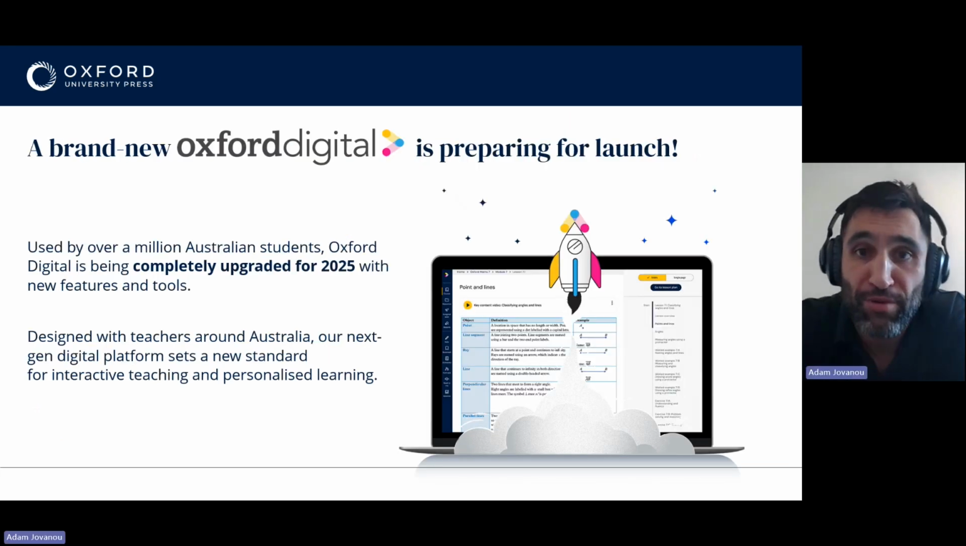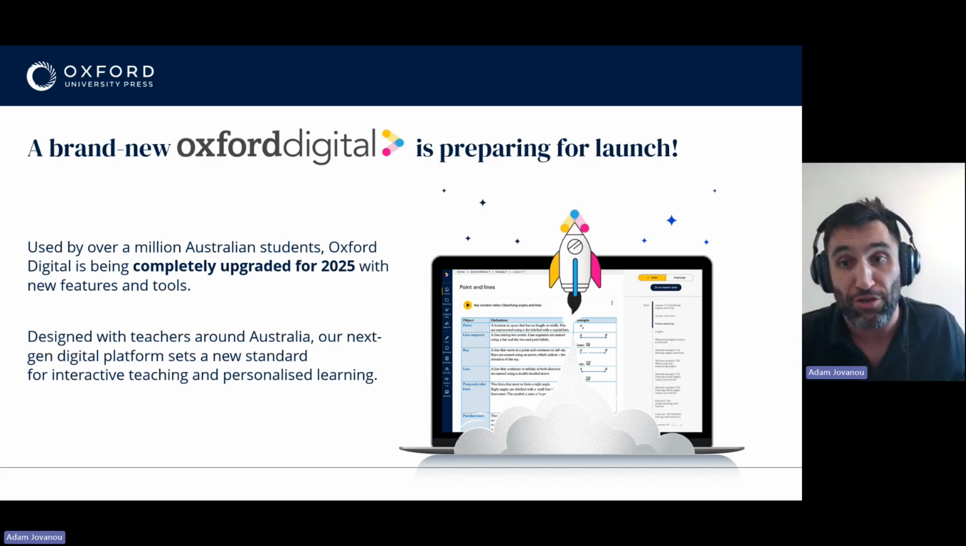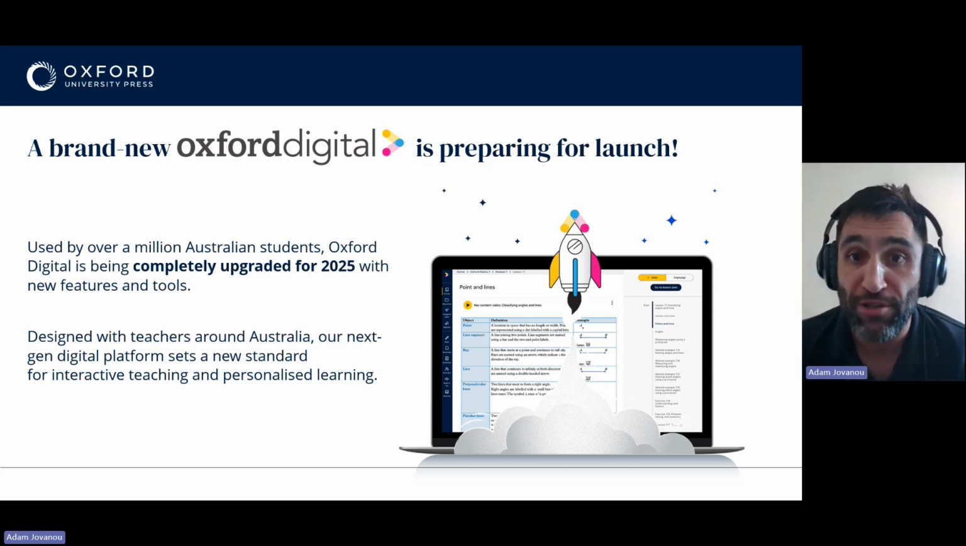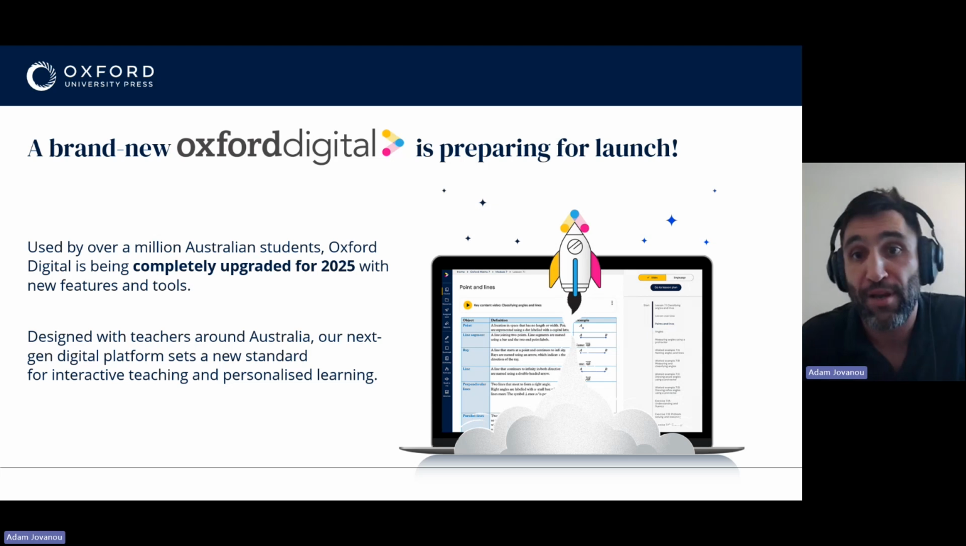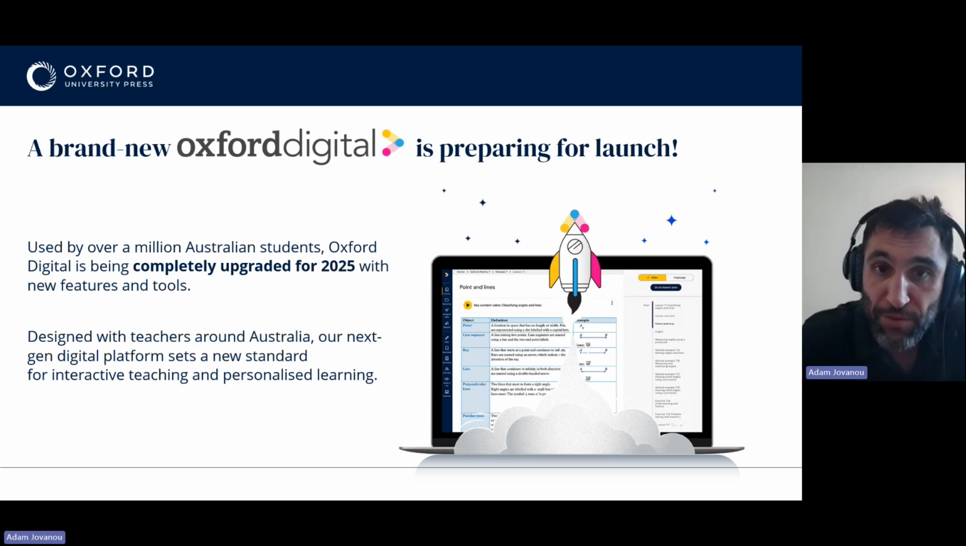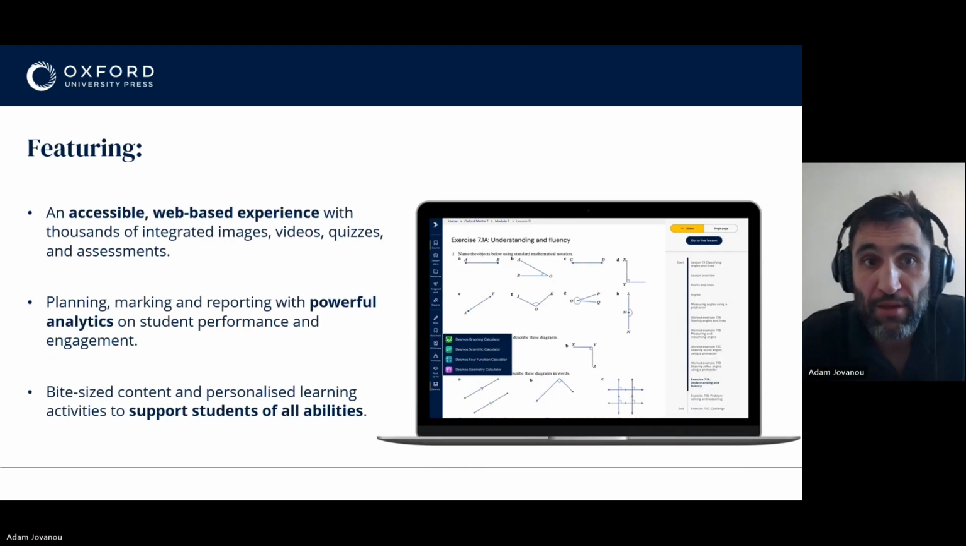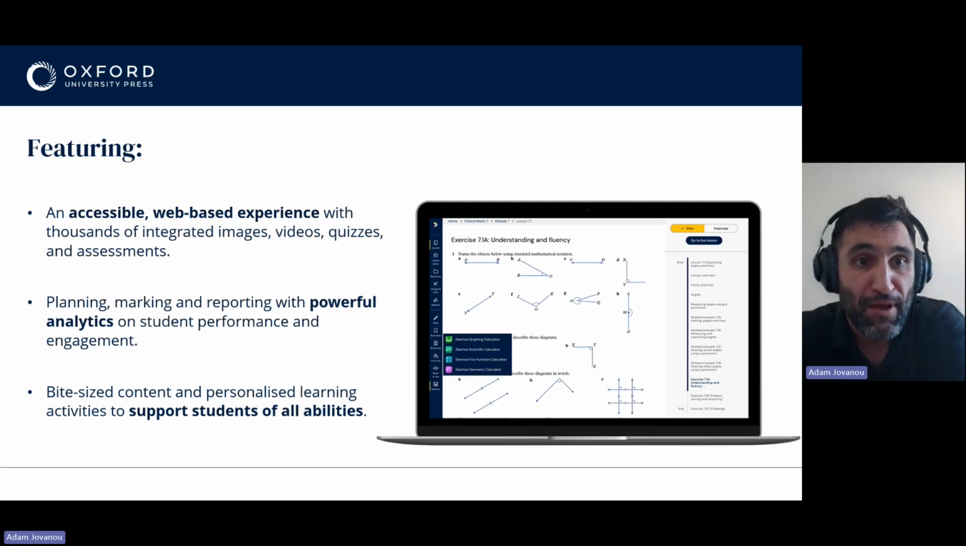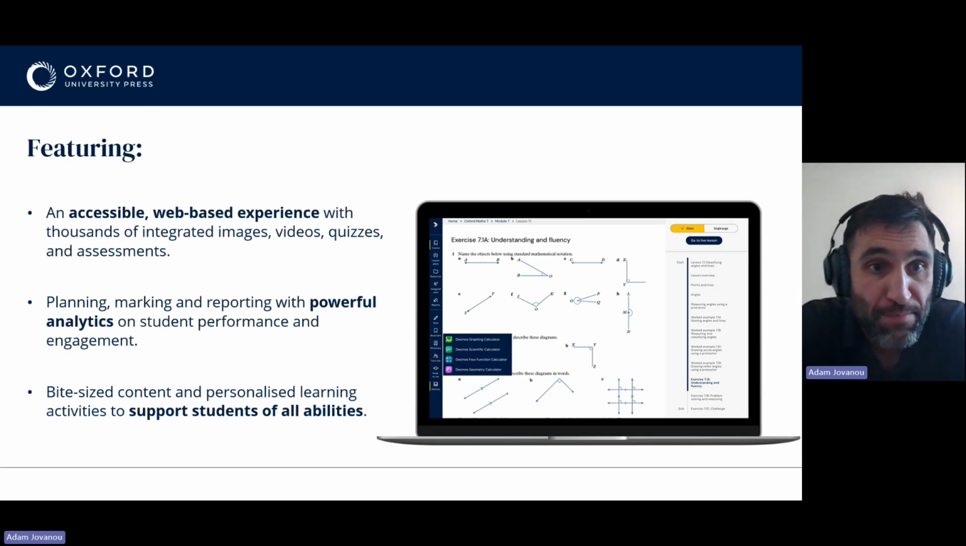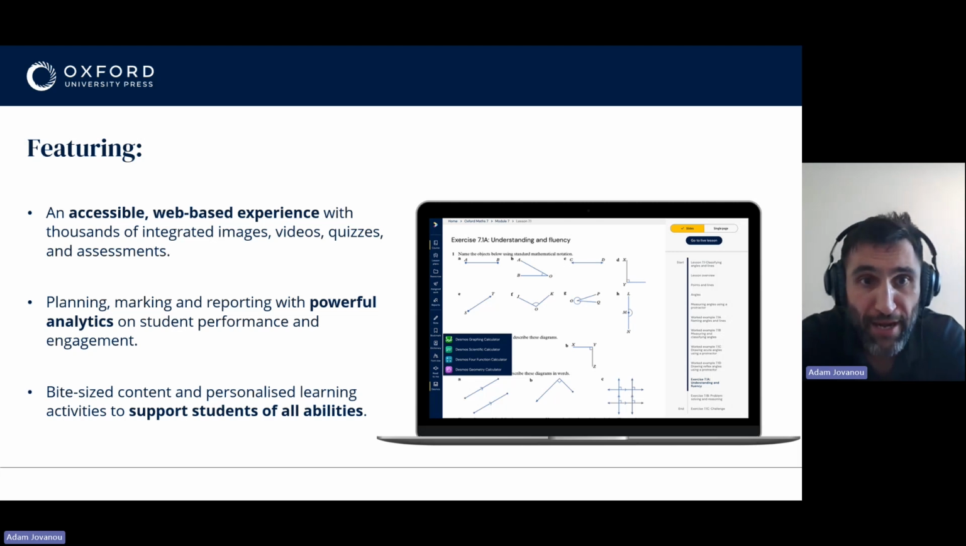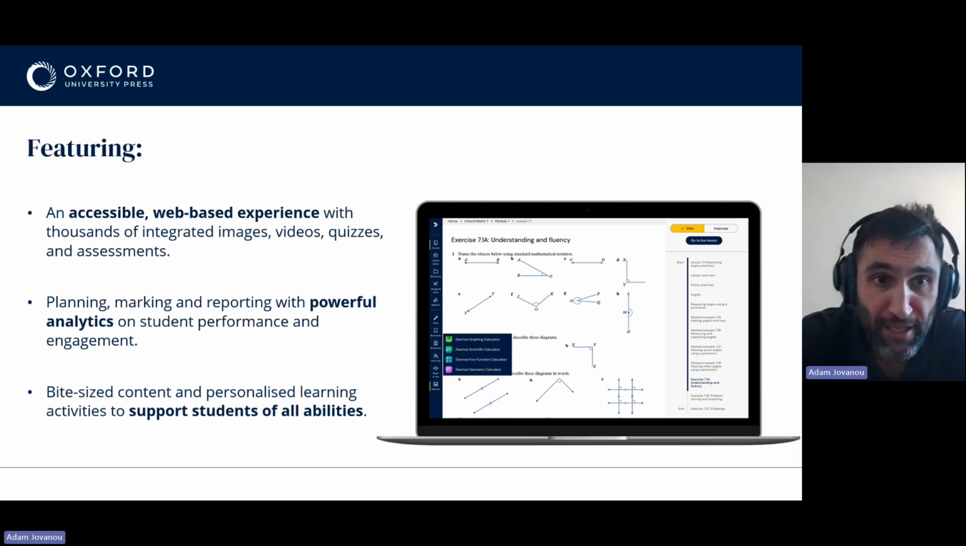And we're very excited to announce that these new Maths 7 to 10 resources, as well as our new Queensland QCE upper school resources, will be hosted on our brand new Oxford Digital platform, which has been completely upgraded for 2025. The new platform features accessible web-based experience with thousands of images, videos, quizzes, planning, marking, and reporting functionality to allow teachers powerful analytics so they can analyse student performance and engagement.